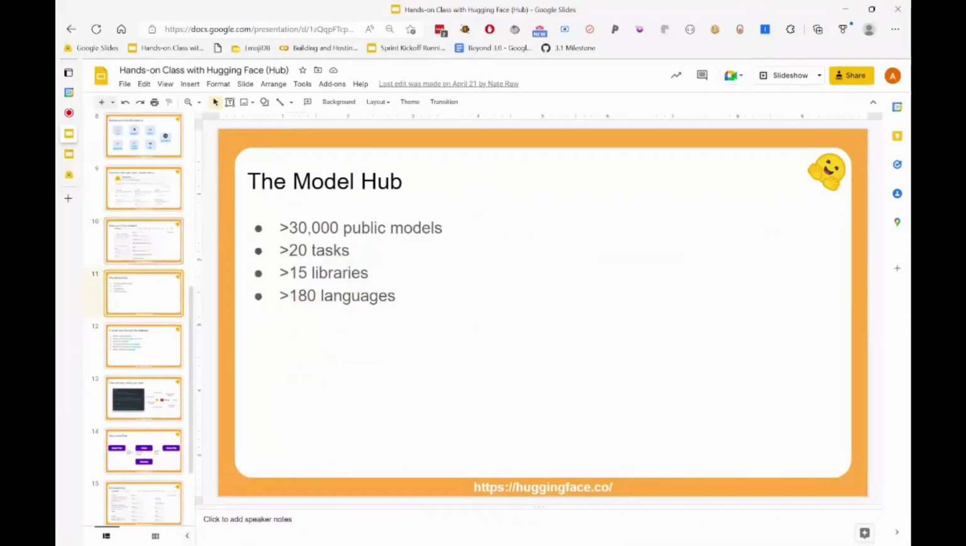If not, I'll just quickly summarize the model hub. So basically, at this point, more than 30,000 public models, more than 20 different tasks, 15 libraries, and also human languages. Of course, a lot of machine learning models are trained in English, but that's certainly not always what the task at hand requires, and sometimes the most interesting models are in other languages. So we have more than 180 different human languages when it comes to machine learning models.